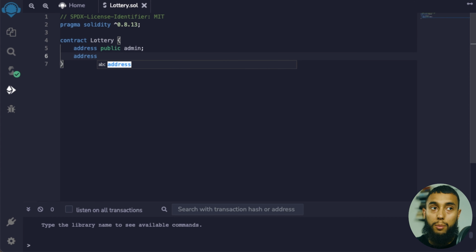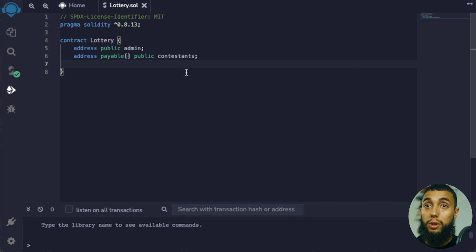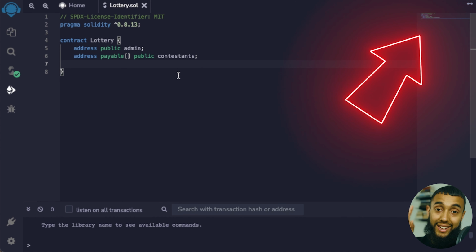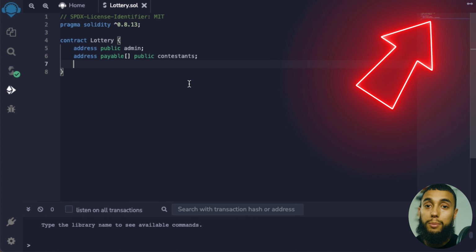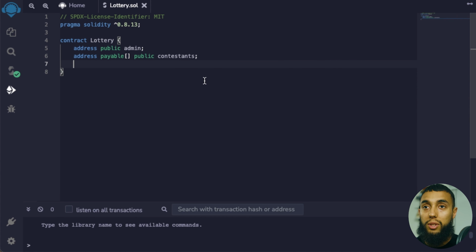Next, I'm going to be creating an array, and I will be making it public for my contestants for the lottery. Now, guys, if you are unfamiliar with the different type of data types within Solidity, go ahead and click this link, and it's going to take you to a video in which I explain the different data types as well as how to declare them within Solidity.